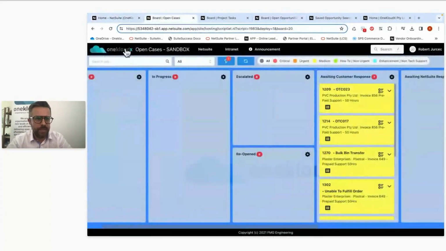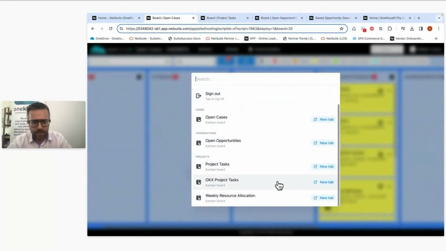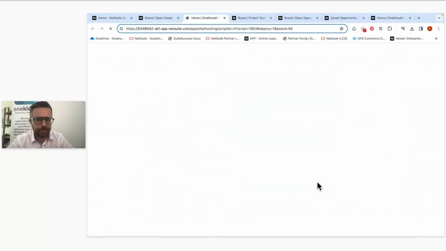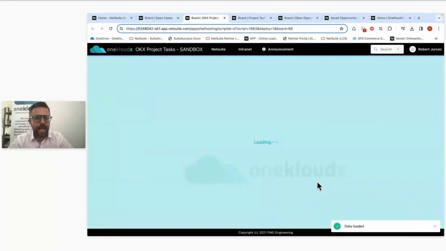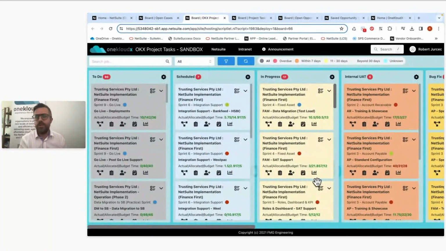So the one we've actually spent a bit of time on, if I jump into the project task board, if I go into OneKloudX project tasks and open that one up. So this is now looking at NetSuite projects, NetSuite project tasks, whether you're using basic projects in NetSuite or you're using advanced projects or SuiteProjects in NetSuite. The information that you will have on the board will be different depending on which one you're using, but it does have the ability to utilize both basic and SuiteProjects as well.